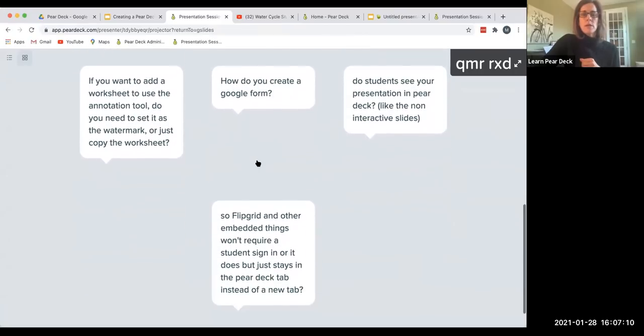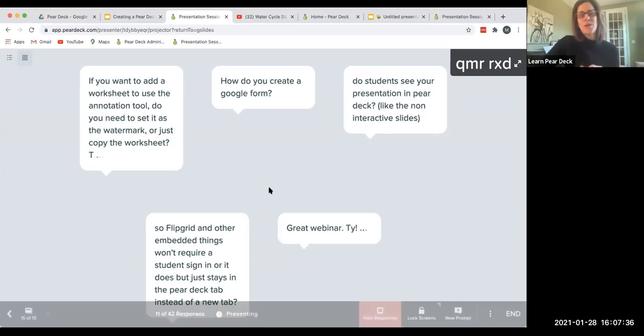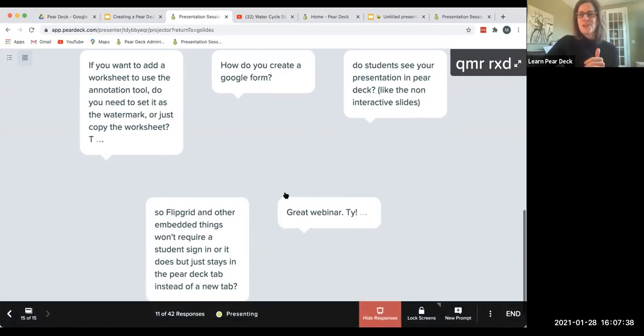How do you create a Google Form? That's a whole different lesson, and I love Google Forms, so I would love to teach you about that, but that's probably for a different time. It's amazing what you can find online. If you search how to create a Google Form, I am sure you will find a video that someone has created that will walk you through the steps. They really are so nice to use in your classroom.